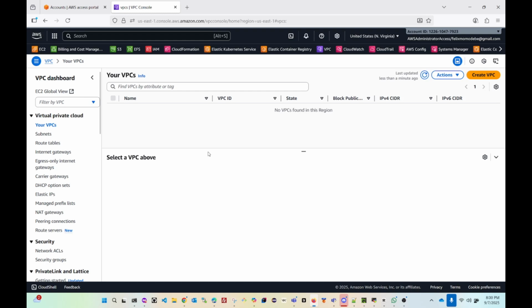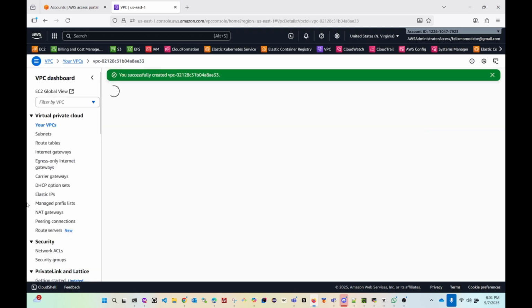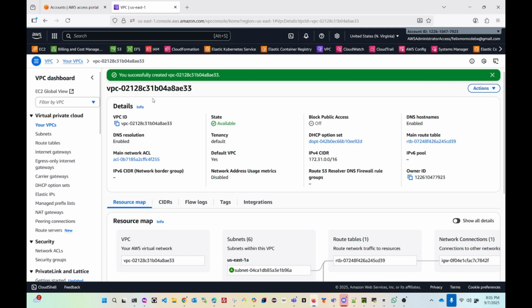So how can we recover this VPC? Very simple. You just go back to the same console, go to Action, and you will see Create default VPC. It's as simple as that. So you click on it, and you can read along. It tells you what resources will be created: a default VPC with a default subnet, availability zone, internet gateway, and route table. They will all be created for you. And if I click on Create VPC, in a few seconds you get the VPC back.